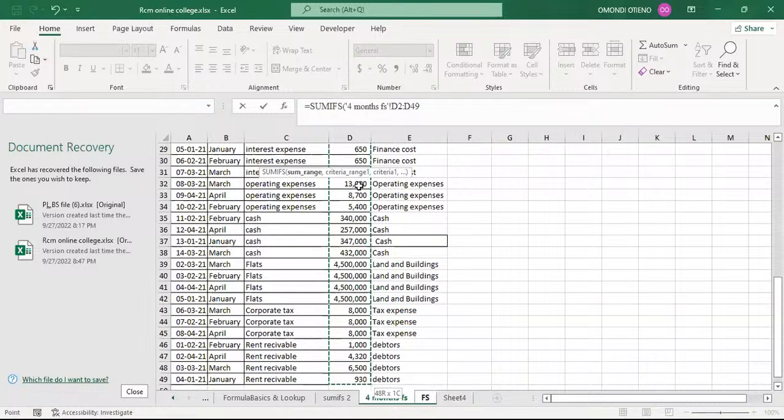So what do we do? We fully dollar reference. We press F4, and we've now fully dollar referenced our sum range. Then you say comma. The moment you insert the comma, you will see your function continues, and now criteria range 1 is appearing in bold, and that is the next item we are supposed to insert.